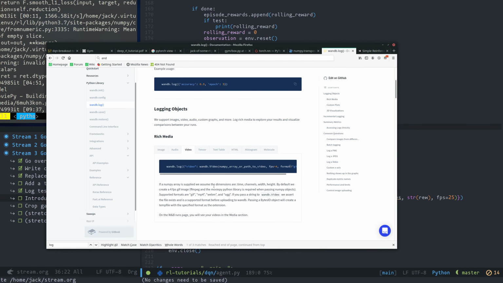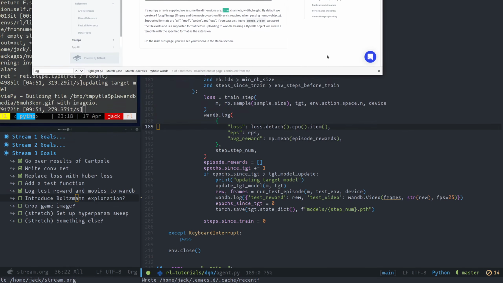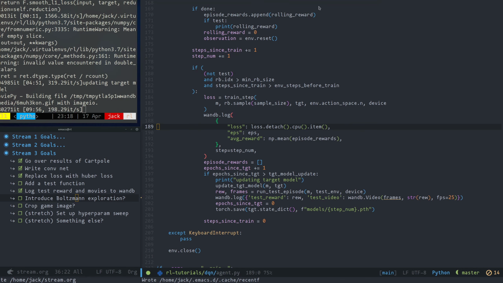If a tensor is supplied, we assume that the dimensions are time, channels, width, height. Ah. I gave it time, height, width, and channels. So that's on me. I guess we haven't gotten that far.